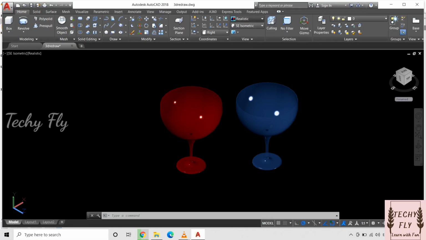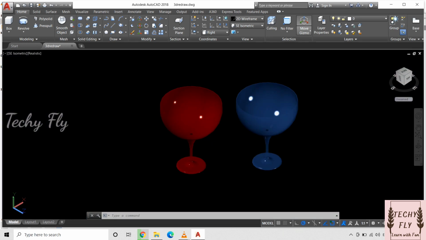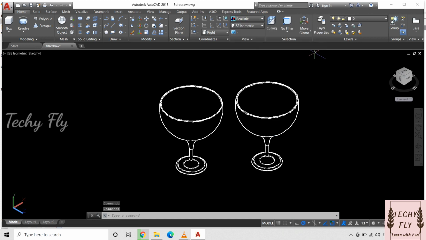Before we start to draw any kind of object, first observe that object's shape. While observing the object, you will automatically know what shapes were used to draw this specific object. You may get confused while seeing the object in a 2D wireframe, so we can select sketchy mode. Then observe it clearly.